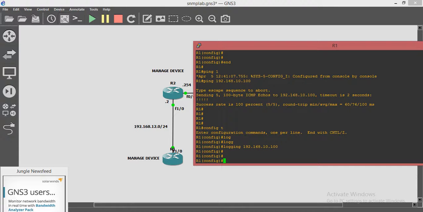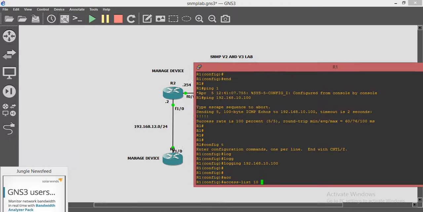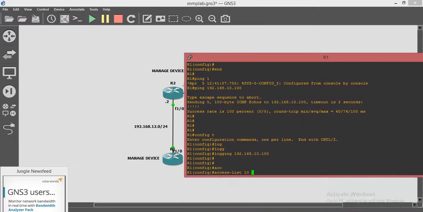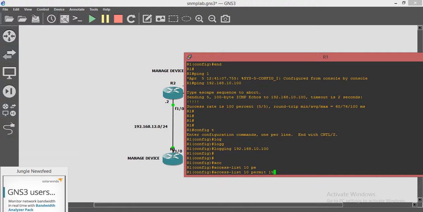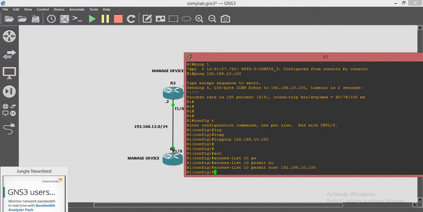First of all, for security reasons, I want to create an access list so that only this SNMP server with the IP address 10.100 can access the managed device. So allow this with the permit statement: permit host 192.168.10.100. So this is allowed.